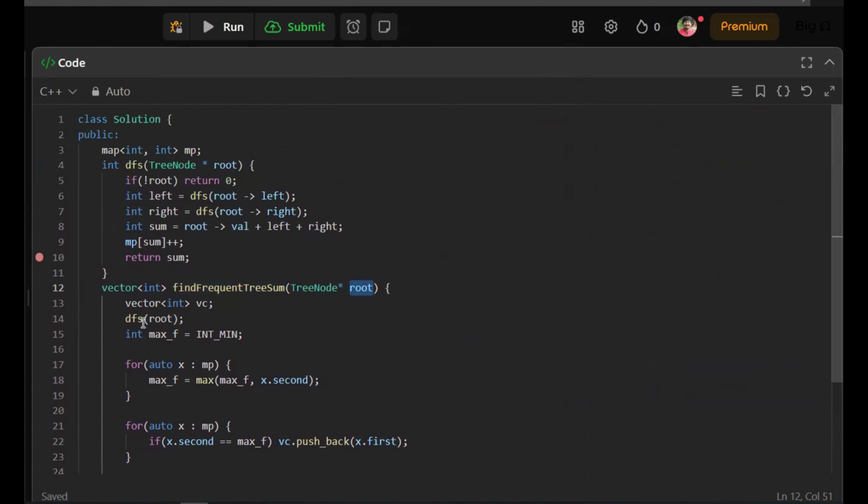Now we are calling a DFS function on the root, and inside the DFS function, if root is null, we have to return 0. Otherwise, we have to recursively call the DFS function on the left and right subtree and store the return values into variables left and right. And the summation will be root value plus left and right. And we have to increase the frequency of the summation in the map. Finally, we have to return the sum for each of the roots.